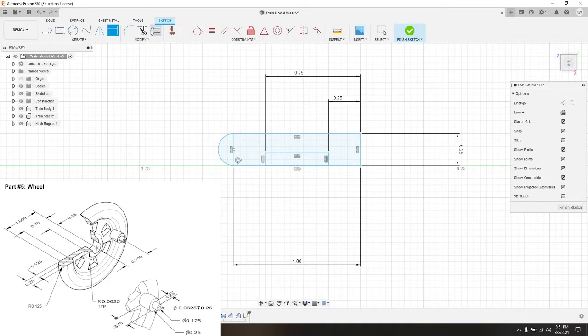So I'm going to go through, and then we're going to go in, and I'm going to trim out this line and that line. So I have a notch that more represents what is going to be on this part. I'm also going to trim that out.